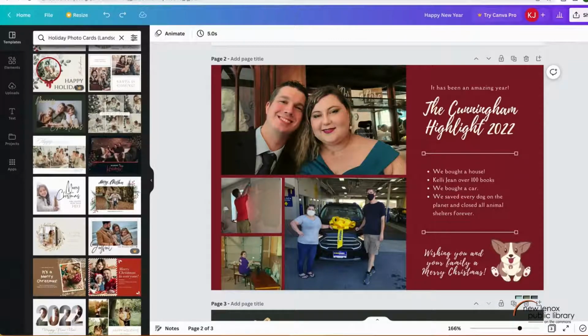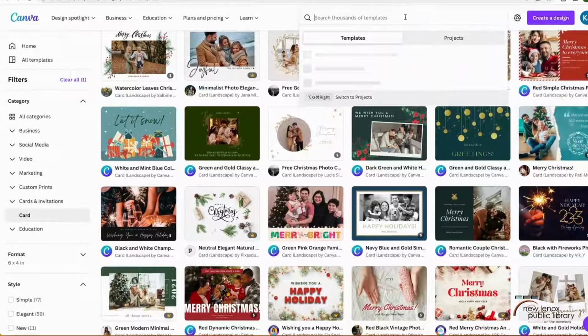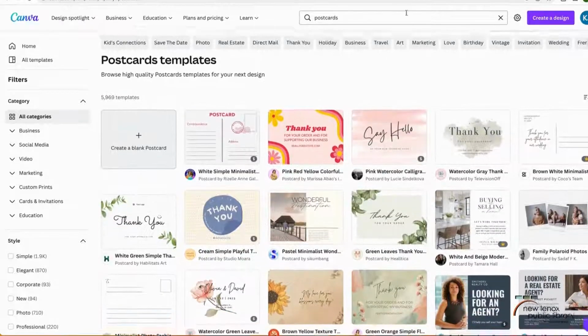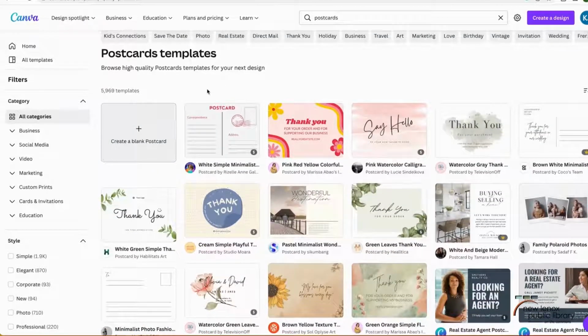So let's go back to the beginning and take a look at postcards. Postcards are really nice because they are a little bit cheaper to send out, and you don't need to pay for an envelope, which is helpful. Now you'll notice right away that postcards are usually set up with a line down the middle. Now, the rule for postcards is all of your address information needs to be on one side and all of your correspondence information needs to be on the other side.